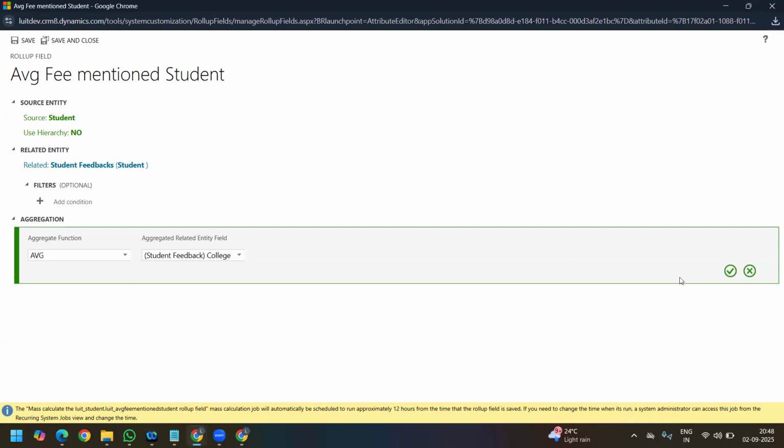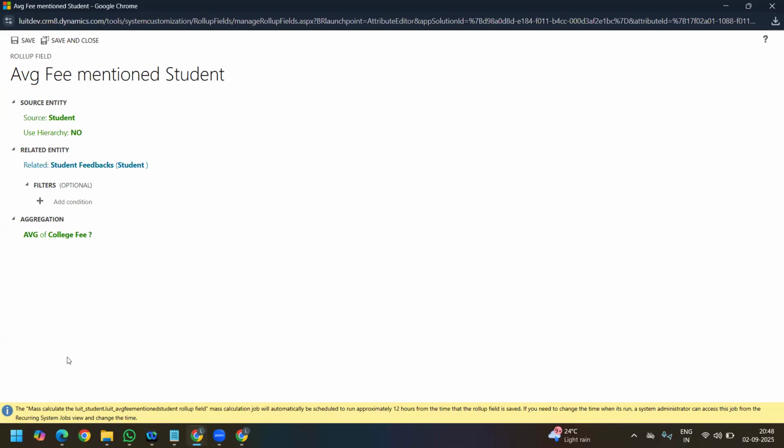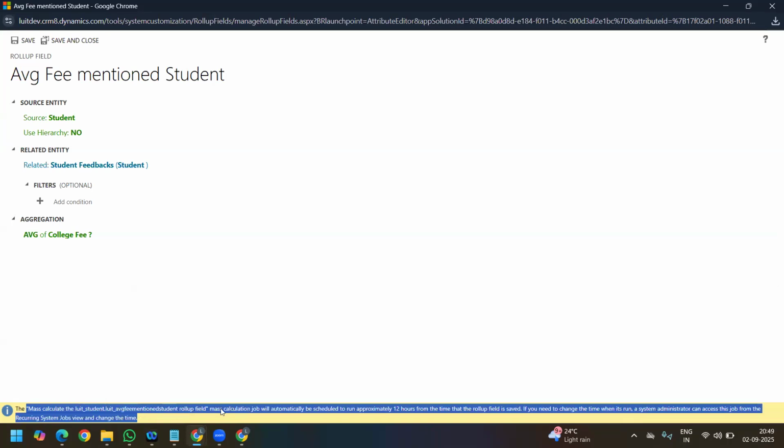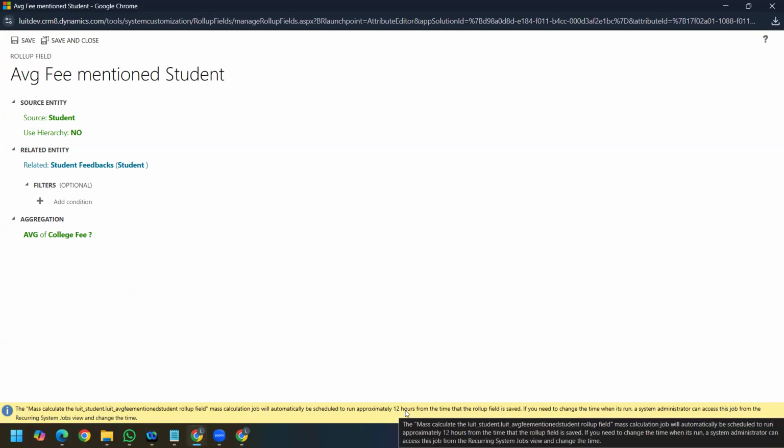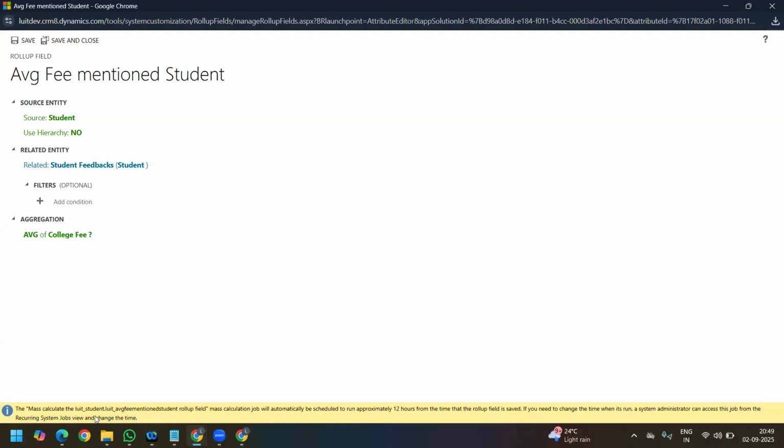So I'm keeping average. Now if you see here, there is one informational alert. The mass calculated job for this rollup field will automatically be scheduled to run approximately every 12 hours. So this rollup calculation will be taken care of by Microsoft Dataverse only. Every 12 hours this will be calculated and reflected. Okay. Now I've just created the rollup field, and I will place this field in the form.